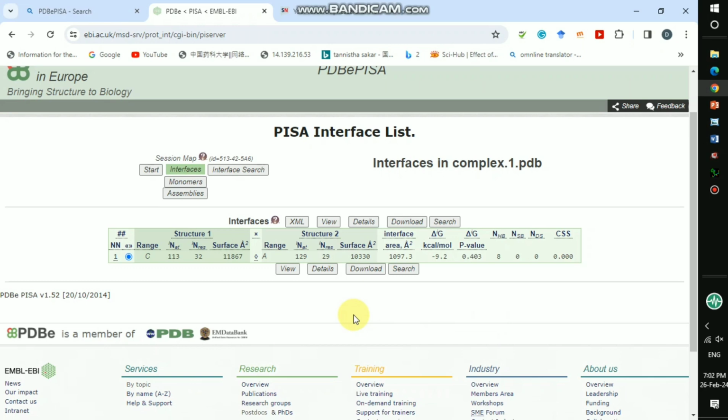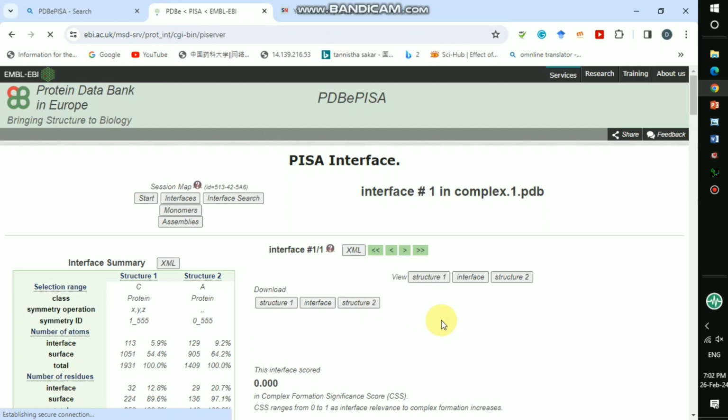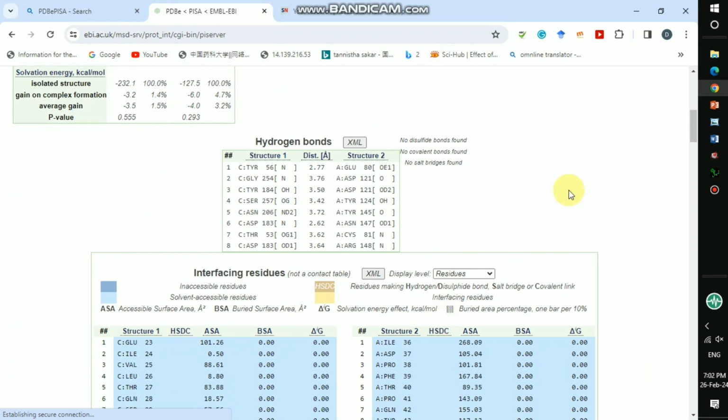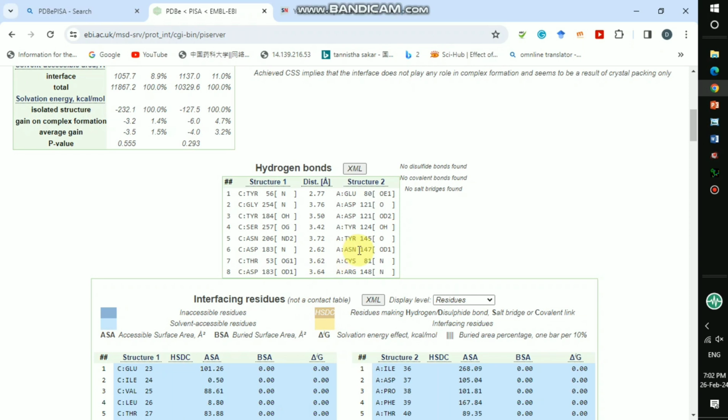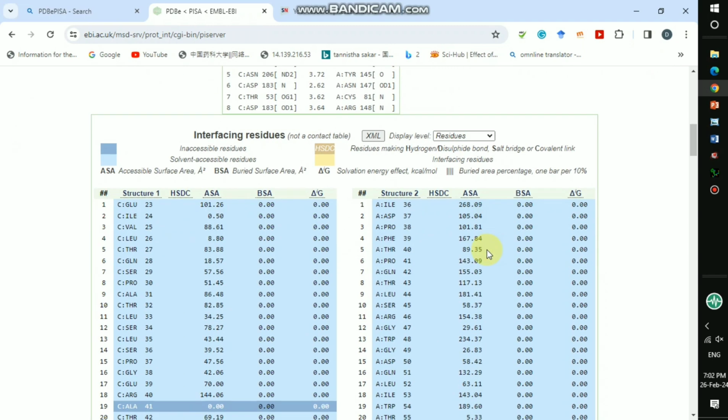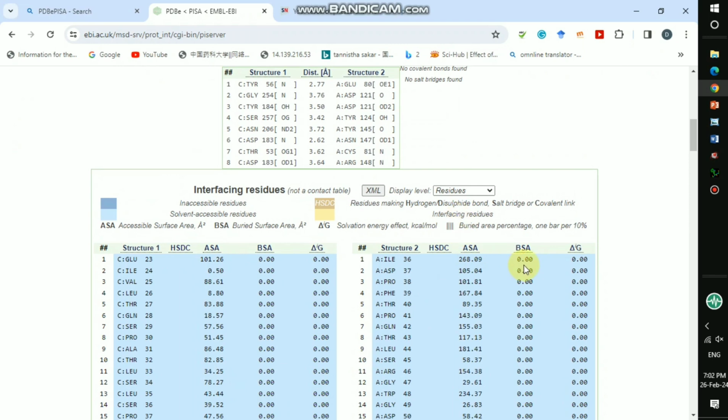If you want to get the details, just click here on the details button. Then you will get the entire result, showing what the interacting residues of this complex are. Here you can see the interacting residues of these two structures and their distance. It's very clear: the interacting residues, the structure and the distance, and also all of the structure in detail, amino acid residues you can get here also.